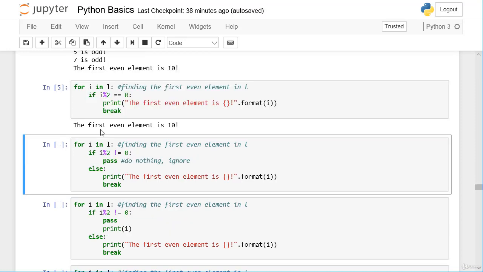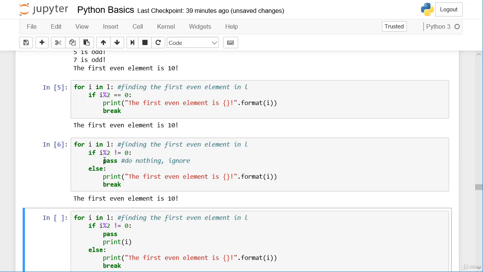So now maybe you're asking yourself, why do we need the pass statement? I mean, here we just deleted the whole else statement, but let's assume we want to have the if statement the other way around. So first of all, we want to check if the element is odd, and in this case we just want to do nothing. And if it's not odd, we want to print the very first even element. Let's run the cell here, and you see it still works, because we're saying if the element is odd, then pass.